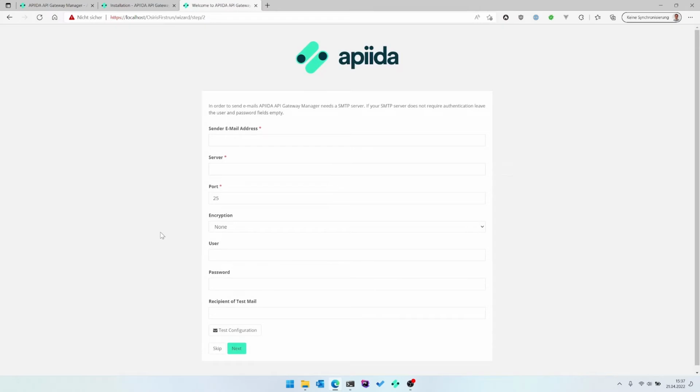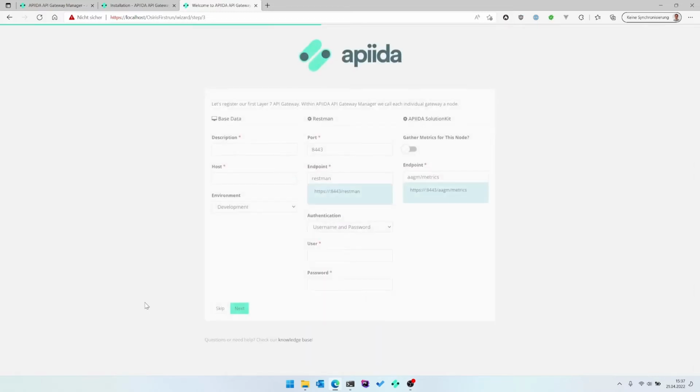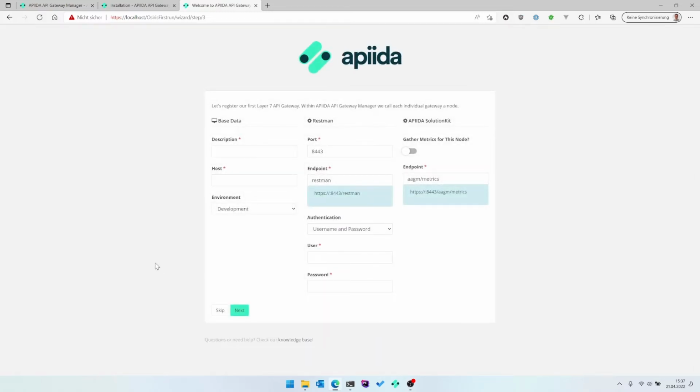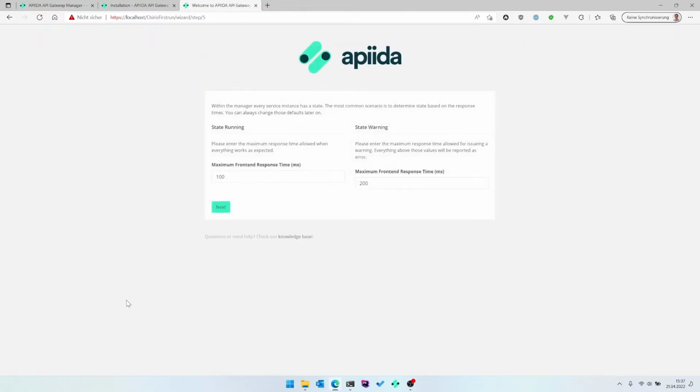If you want API Gateway Manager to be able to send emails, to invite other users to the system, to send notifications to these emails, you need to provide an SMTP server. If you just want to test drive it, or if you don't plan on sending emails, you can just skip this step. Next thing you can configure is you can register a Layer 7 API gateway. However, we will skip this step and do it later on within the product.